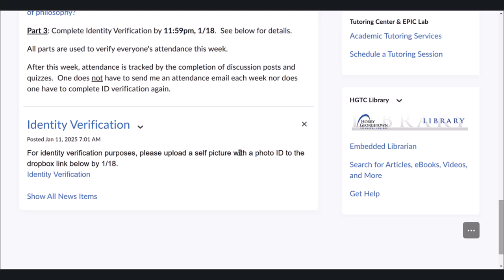How do you do that? Well, essentially, it's a selfie holding a photo ID, your college ID, your license, whatever kind of photo ID, with you holding it in the same picture. Once you have that picture taken, you can just click this link and it'll walk you through the process of uploading the picture file. That's all there is to it. It stays in this class. It never goes anywhere else.